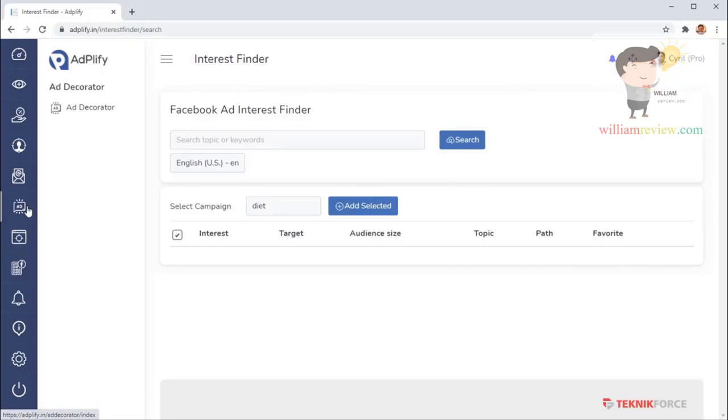Then we have the ad decorator, which is a great tool that will let you create amazingly graphical looking text ads. You've seen them online, of course. You've seen how they attract the attention and how they grab people's eyesight. They make people stop right in the feed, and you can now create these ads without wasting a lot of time using the ad decorator.